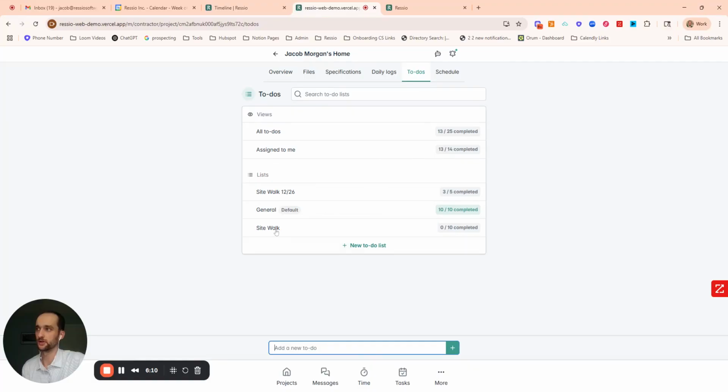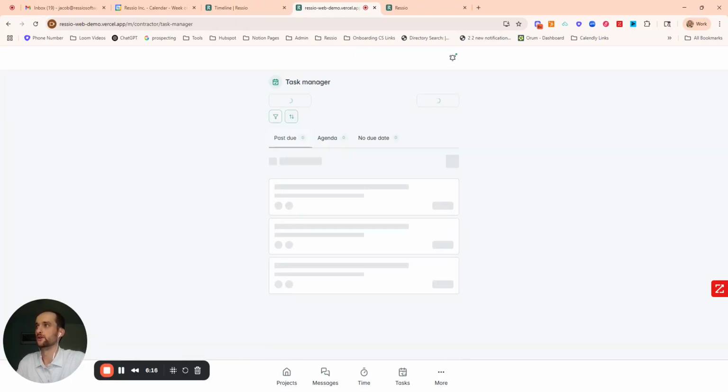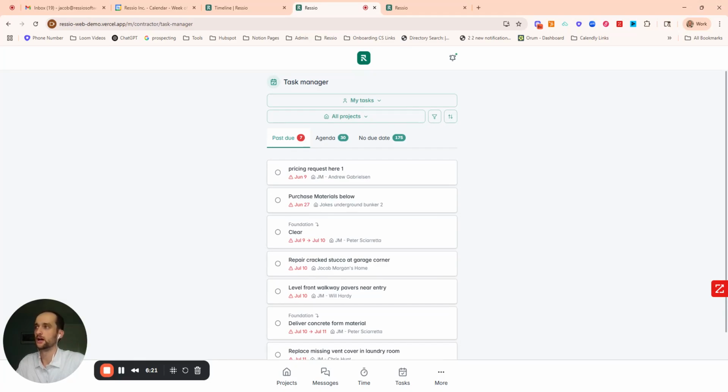To-dos are going to be very similar to what I showed on the desktop screen as well. And then we also have the task manager view on a mobile device. So again, really nice to pull out your phone or a tablet and be able to look at what's overdue or coming up across all projects.